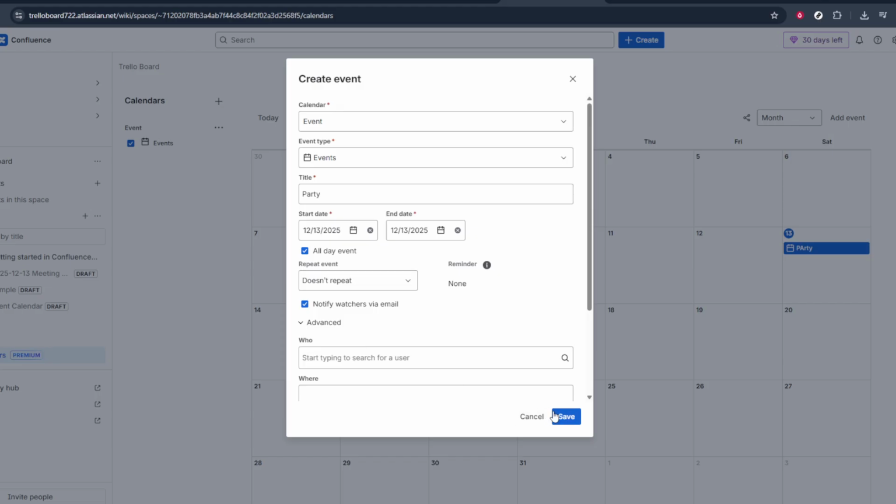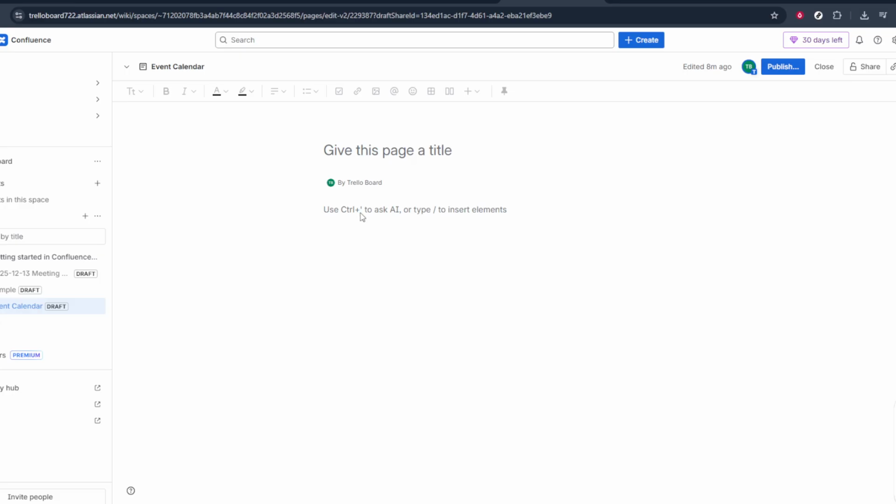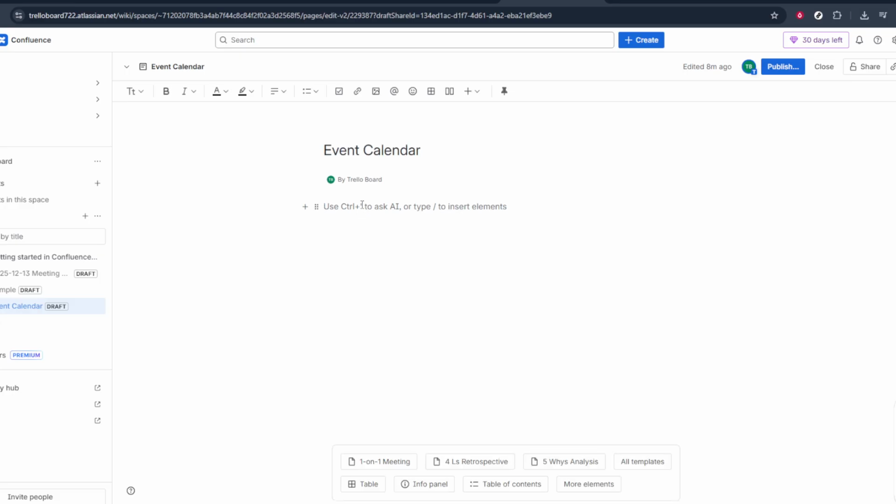When you're happy with everything you've entered, click Save. Your event is now part of the calendar in Confluence. You can repeat this process to add as many events as you need. Now, let's add that calendar to a specific page so your team can see it at a glance.